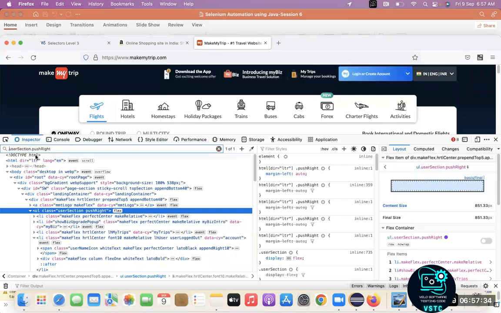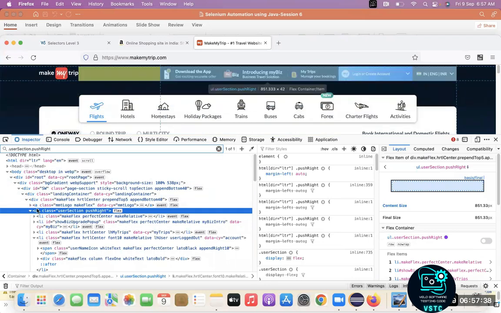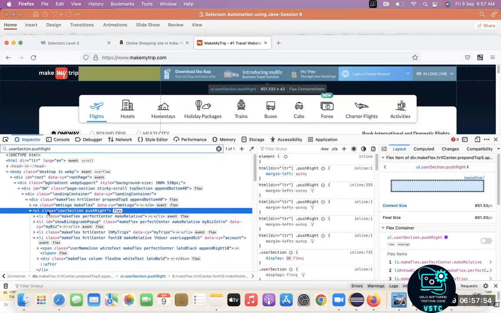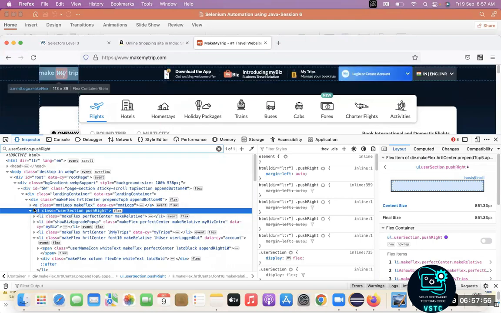So you have one tag with this class. If you are not worried about the tag name, you don't need to mention that. You can directly start with the dot. If you want to be specific, you can give the tag name, but without the tag name also you are getting the result, because with this class you have only one tag, that is the UL tag. That is why you are getting only one result here.